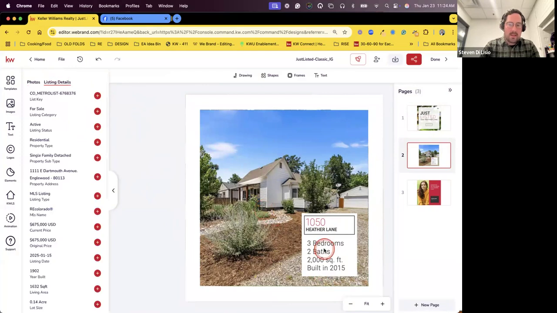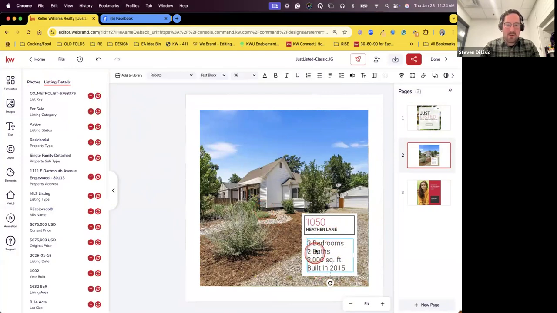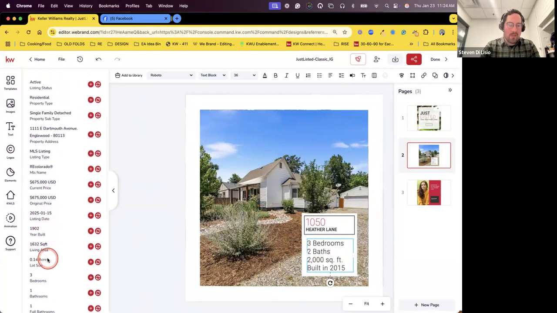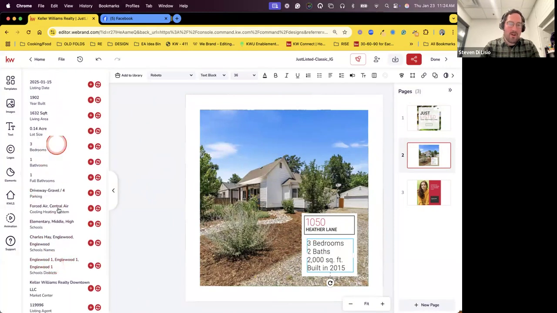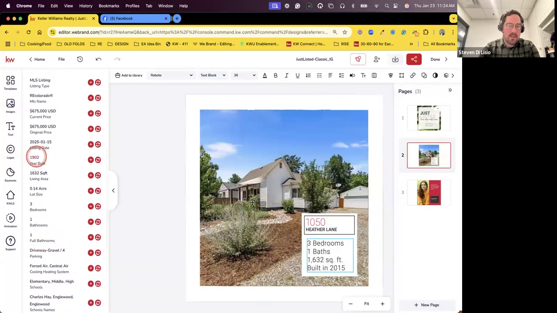Now, sometimes it's easy to hit that replace button, but you see, like with the bedrooms, I don't have a way to replace all of them at once. So I just have to manually enter in this information, but I have it all right here. So it's 3 bedrooms. We can keep that the same. I'm going to change it to 1 bathroom. And then I'm going to look for my square footage right over here, 1632. And then I'll adjust this here, 1632. And then we need to find our built-in time. And there it is, 1902. And so here we have 1902.